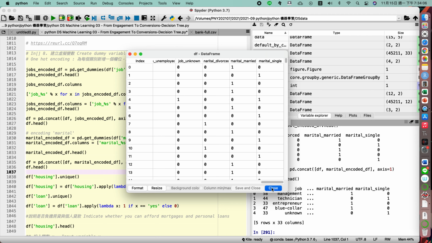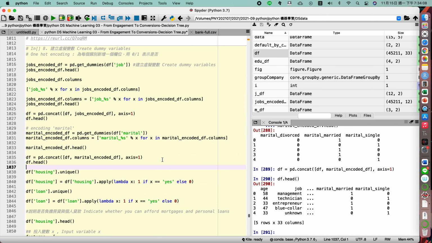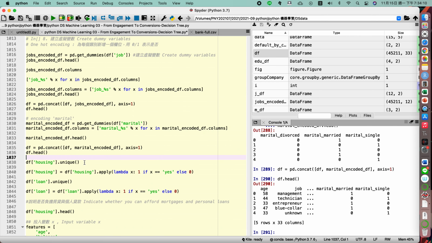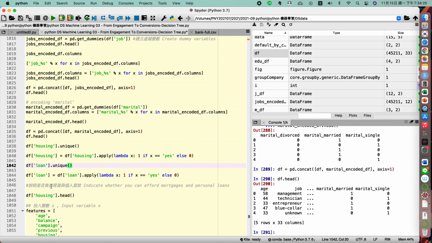Understand? Okay, so here we have to do the housing, doing the same. Housing variables, and also the loan variables, doing the same.